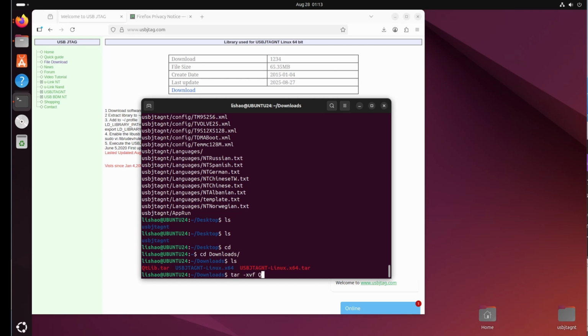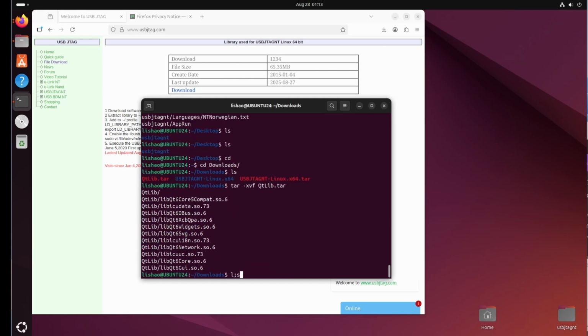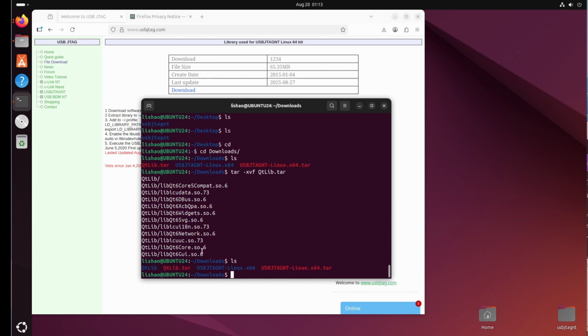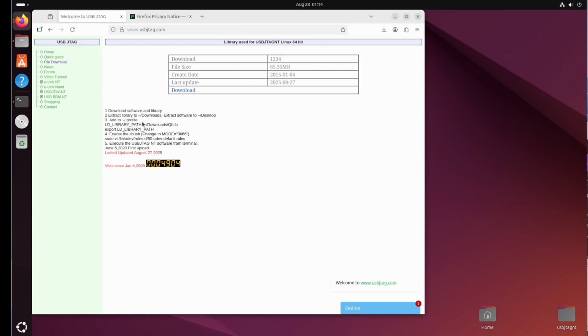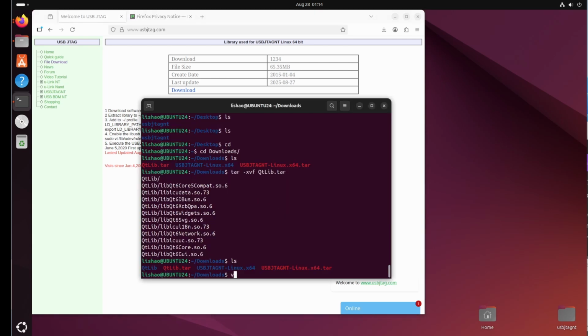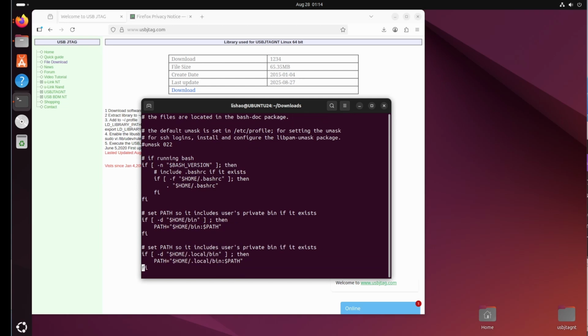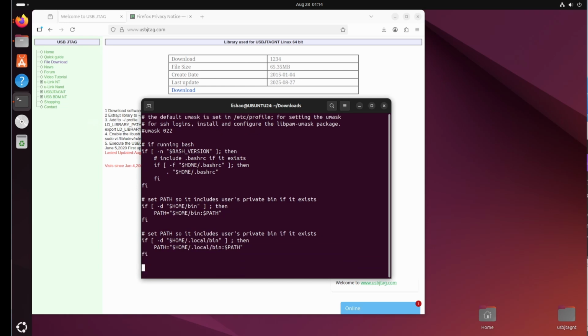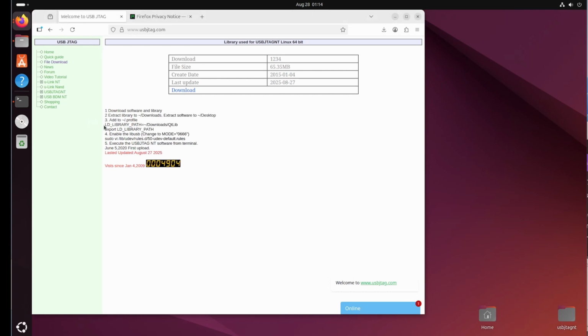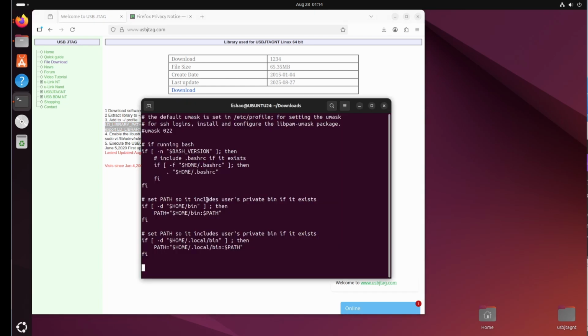tar xvf Qt, and you will see a folder like this, the Qt library, and we need to add this into the profile. So let's go to vi, go to the end, we need to add those two lines. Copy and paste.